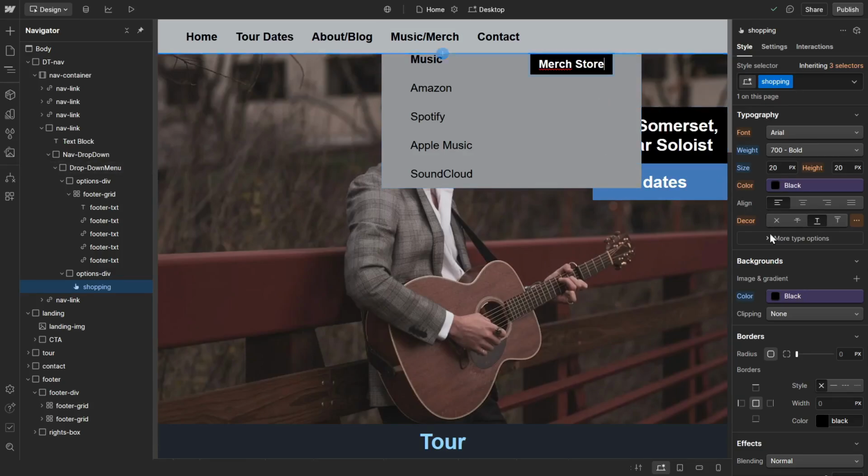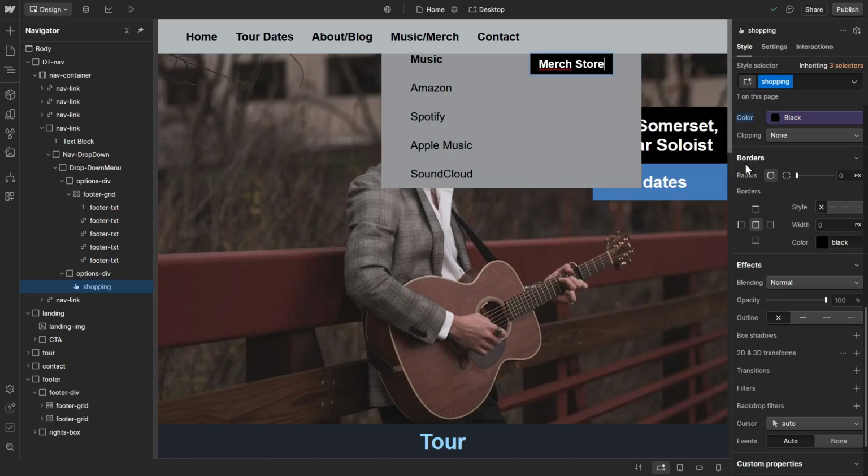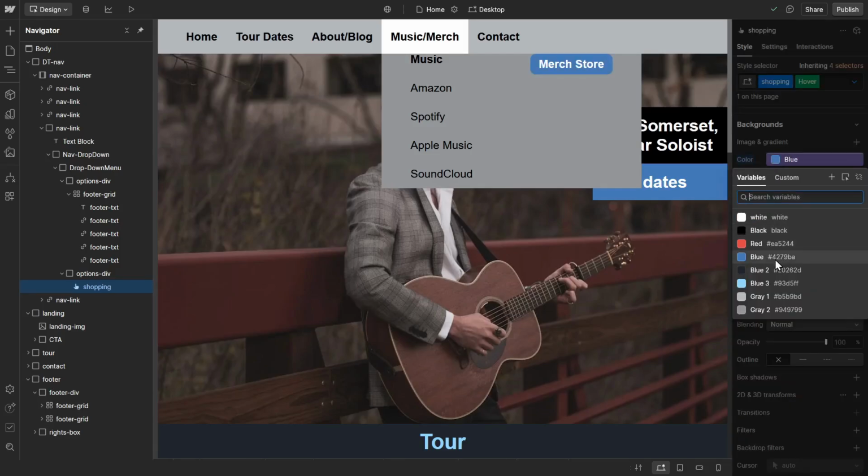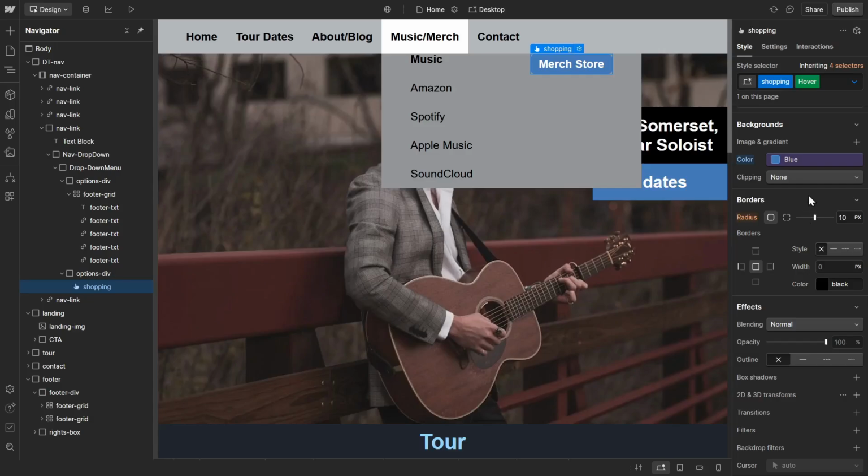If you scroll down to borders, we'll set the radius to 10 pixels. Then we're going to click this icon right here. Click on hover. And when the mouse is going to hover, we're going to change it to blue. And then click that drop down again and select none.